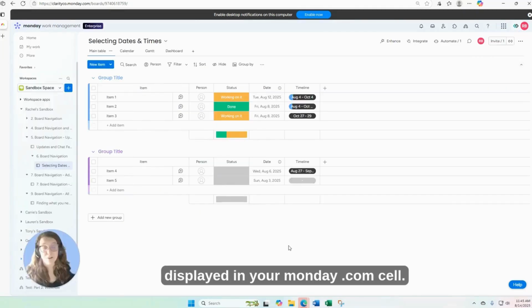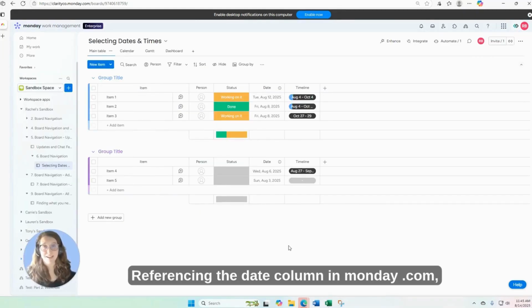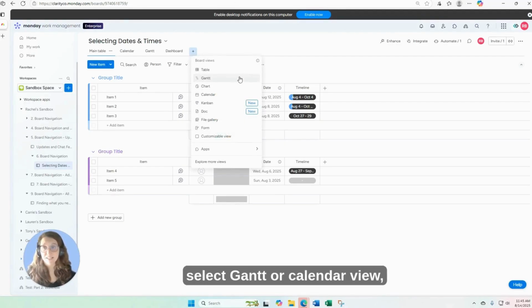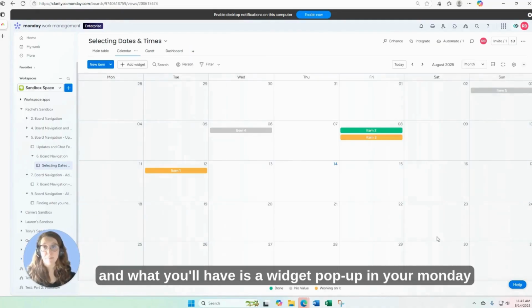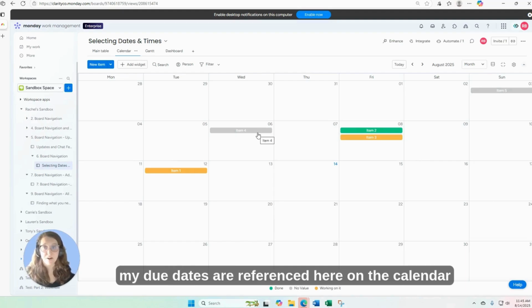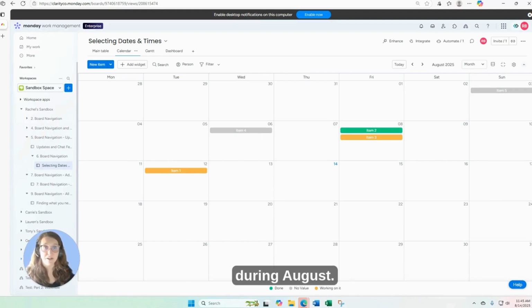Referencing the date column in Monday.com, a great widget to add to your Monday board is the calendar view. To add that or the Gantt view, go ahead and click that plus mark here, select Gantt or calendar view, and what you'll have is a widget pop up in your Monday.com. As you can see here, my due dates are referenced here on the calendar during August.